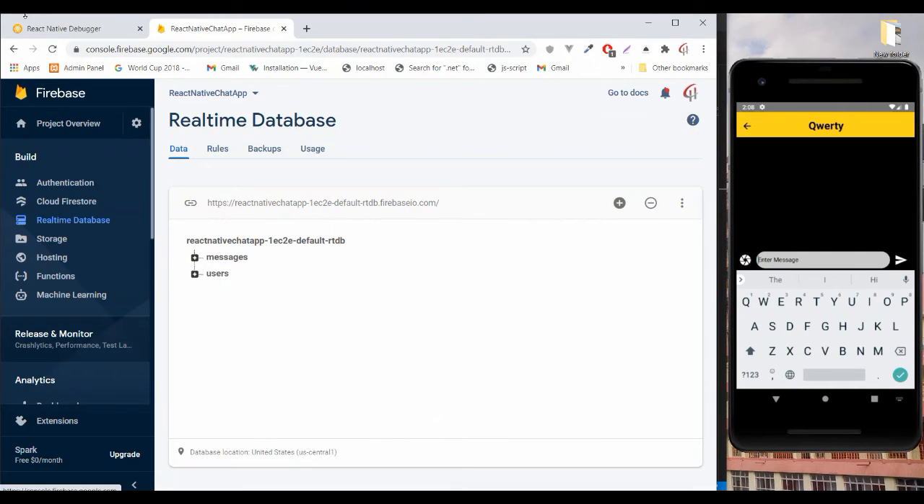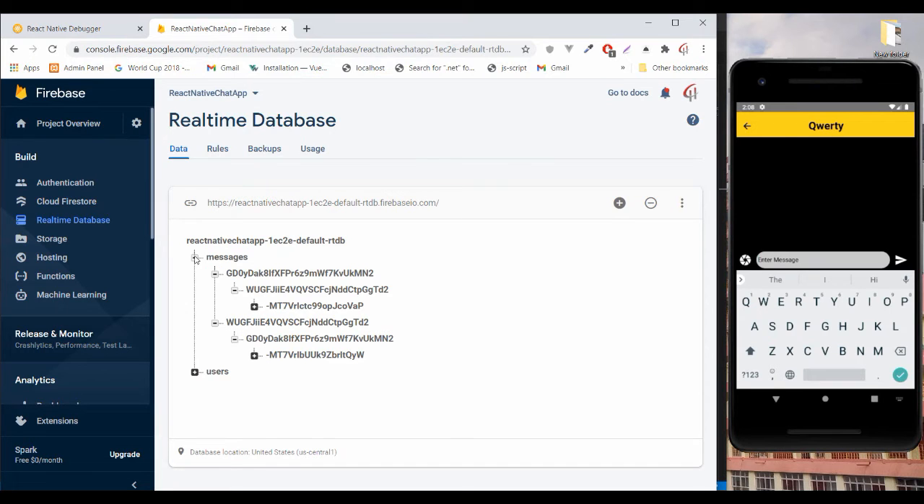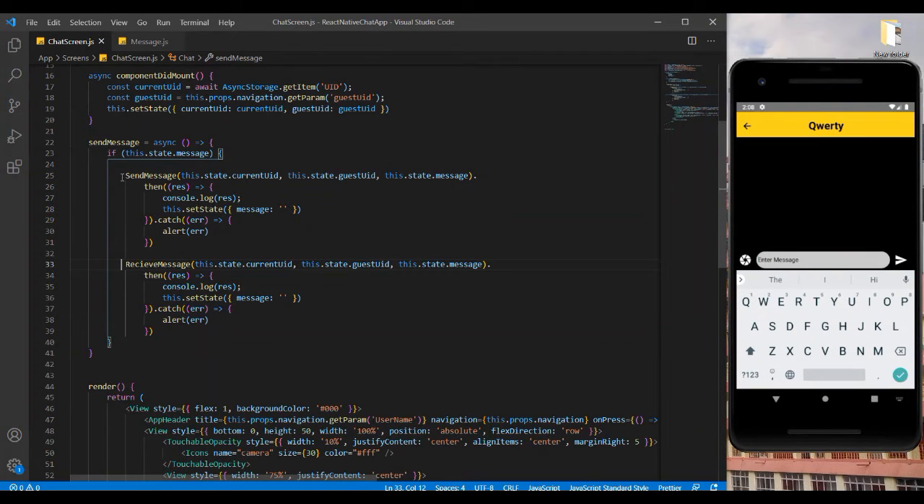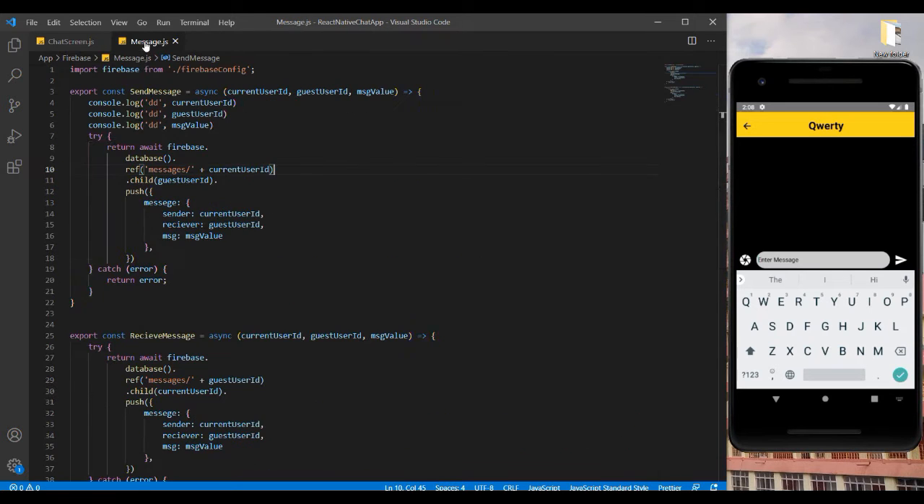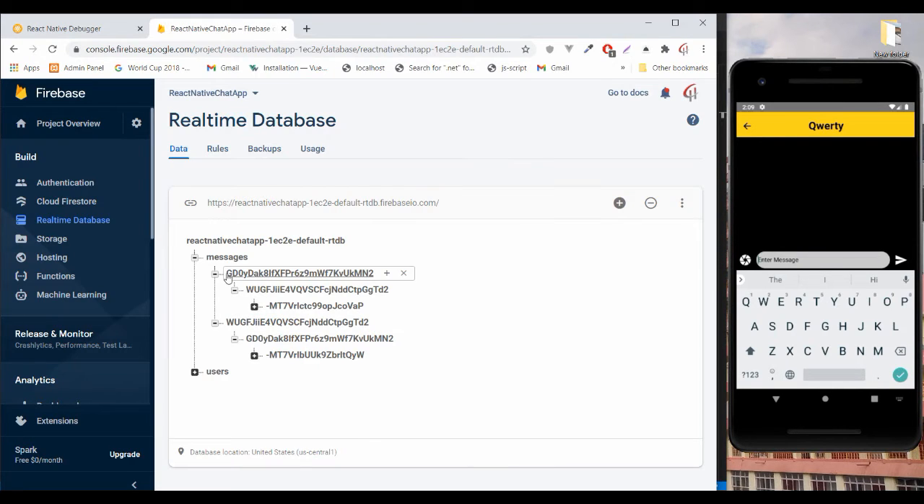Let's see. Yes, here you can see that the message table is here and we sent a message, and here we can get the message also. Our message is inserted in the real-time database, and here you can see two rows, one for the sender and one for the receiver, because I have used two functions: one is send message, another one is receive message. So sender and receiver both will get the message. Here this one is, I think, the receiver message and this one is the sender message.